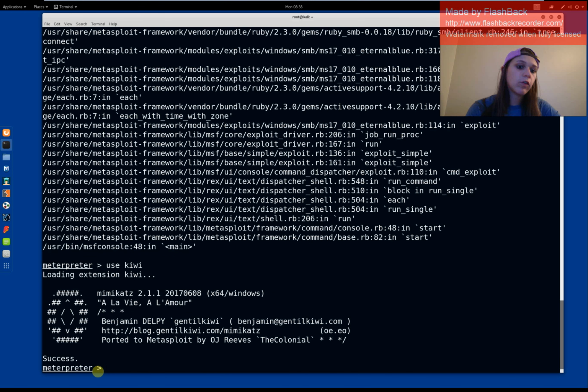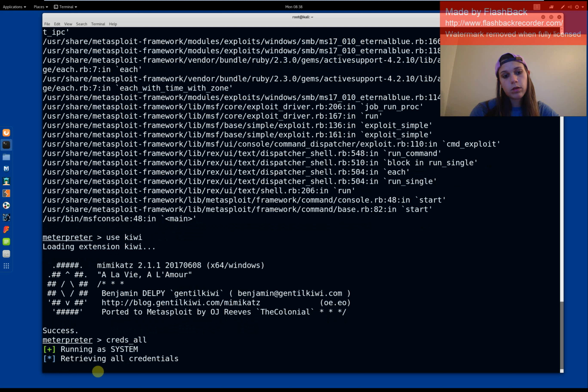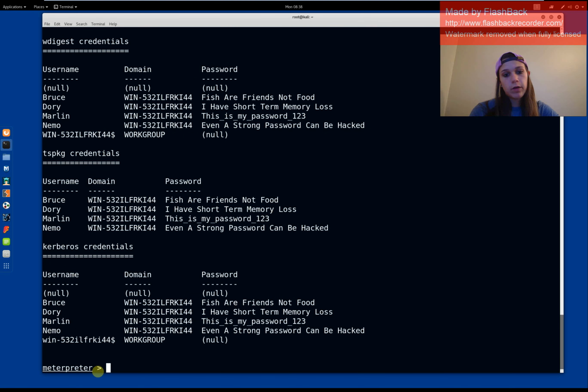We're going to use an extension called Kiwi, which is just some more code that helps us do some cool things. Because we already have our exploit and our payload, we're already into their systems, so we can use Kiwi and run creds_all. Just by doing that, we have all the passwords to the users on the Windows system. We can see that there's a user named Mimo, Dory, Marlon, Bruce, and we can see all their passwords. So even though you have a really long or strong password, it's still super easy to get that information.